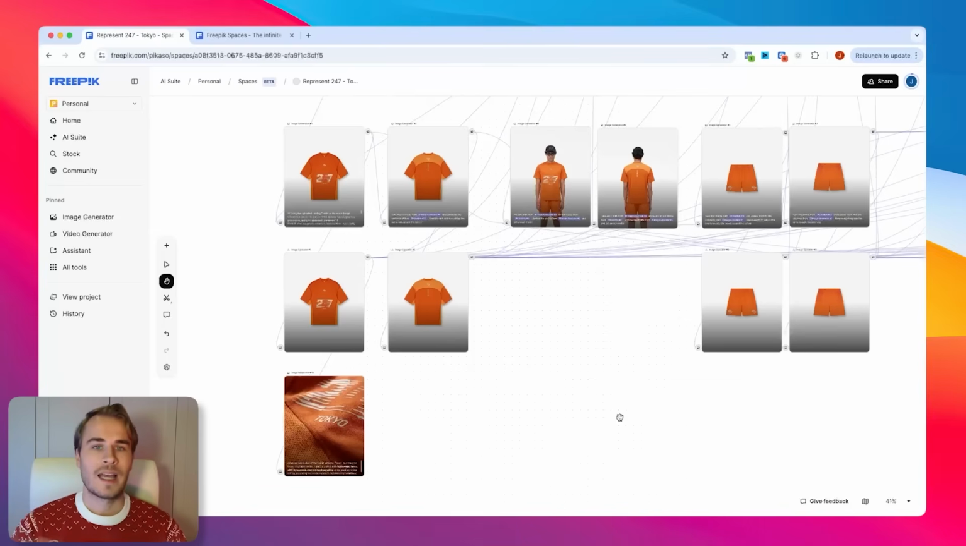So now we basically have our clothing items fully designed. So we have the front of the t-shirt, we have the back of the t-shirt, we have the front of the shorts, and then we have the back of the shorts.